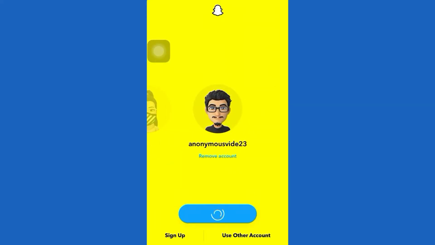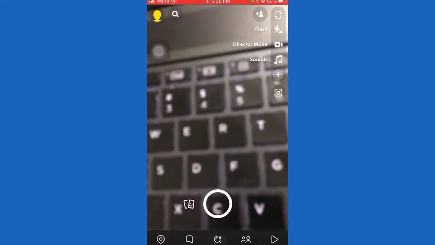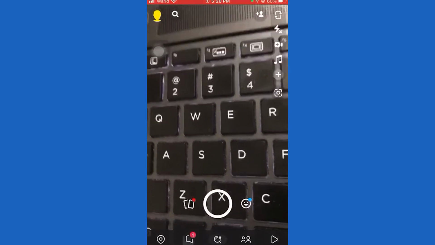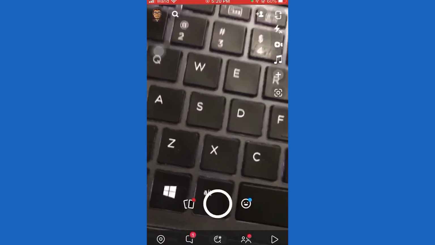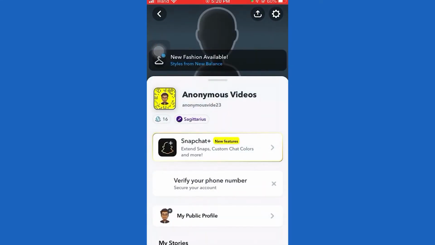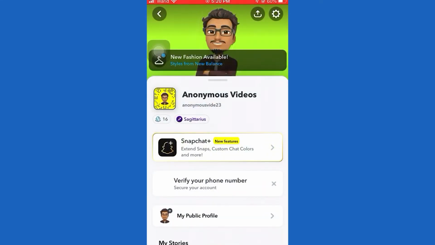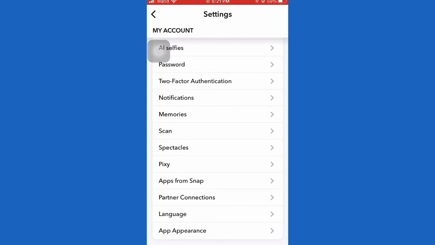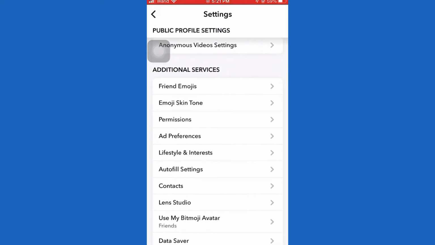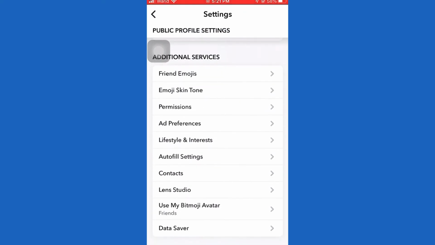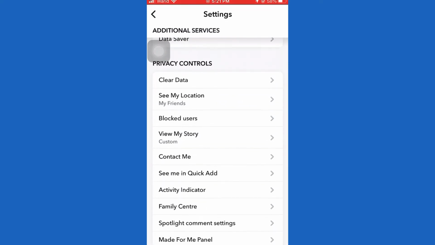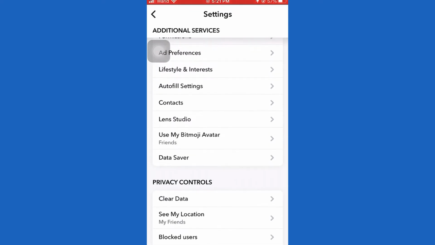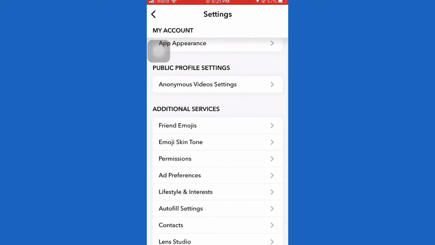Let's get started. First of all, open the Snapchat app on your device. Then tap on the profile icon from the top left corner. After that, tap on Settings and tap on Bitmoji. From here, create and customize your Bitmoji profile.